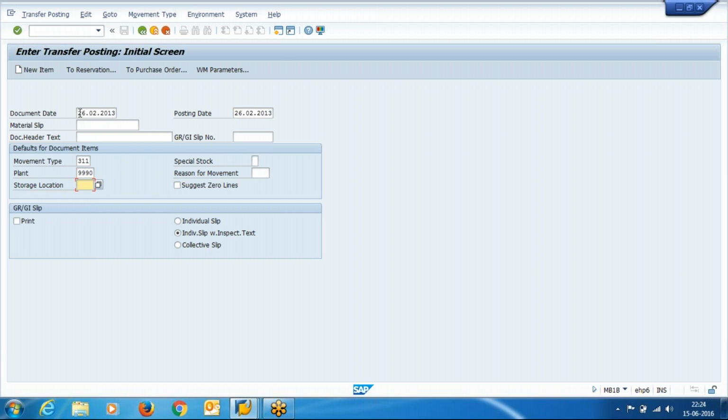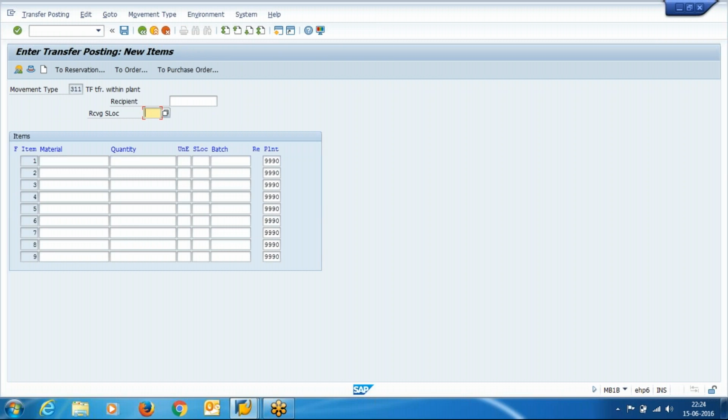I entered my date, movement type, and plant. Now I'm pressing enter. Again it is asking me about movement type 301. The text is transfer within plant. Suppose in my plant I have one storage location as RM01, which is for raw material, and a second storage location, let's say SF01, which may be for semi-finished goods or some kind of spare location. So here I'll have to enter the receiving storage location.